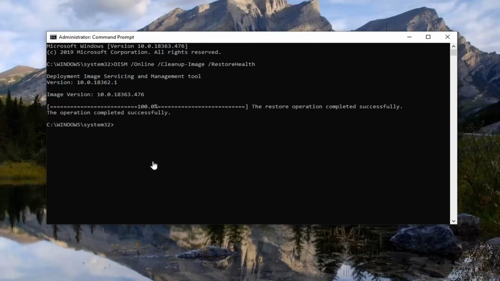Okay, so once it says it has completed successfully, there will be another command in the description of the video. So it's an SFC, System File Checker Utility scan. So you're just going to type in SFC space /scannow. Scannow should all be one word attached to that slash out front. So again, SFC space /scannow. Once you have it as it appears on my screen, you just would hit enter.